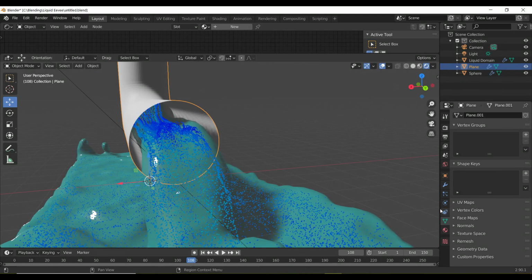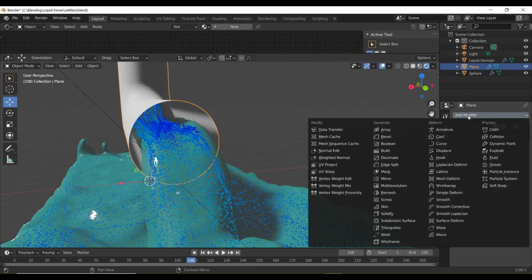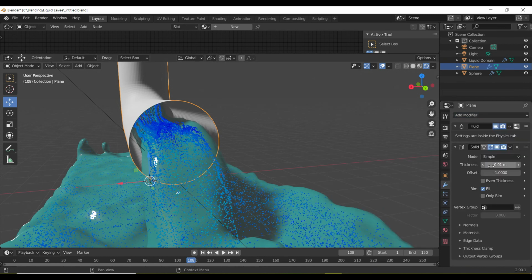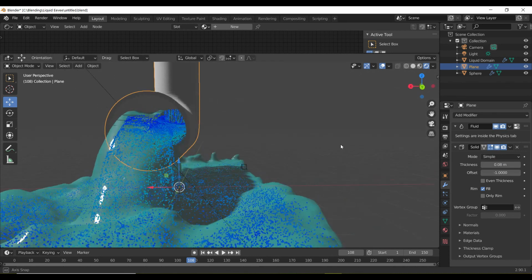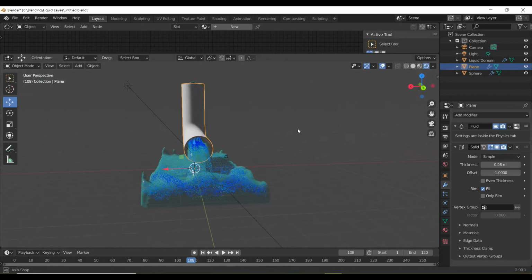So with that, we're going to go over here to our modifiers, add modifier, and then we're going to look for our Solidify modifier under generate. And then by thickness, you can mess around with the thickness a little bit to get an accurate depiction of a pipe. And that's pretty nice.